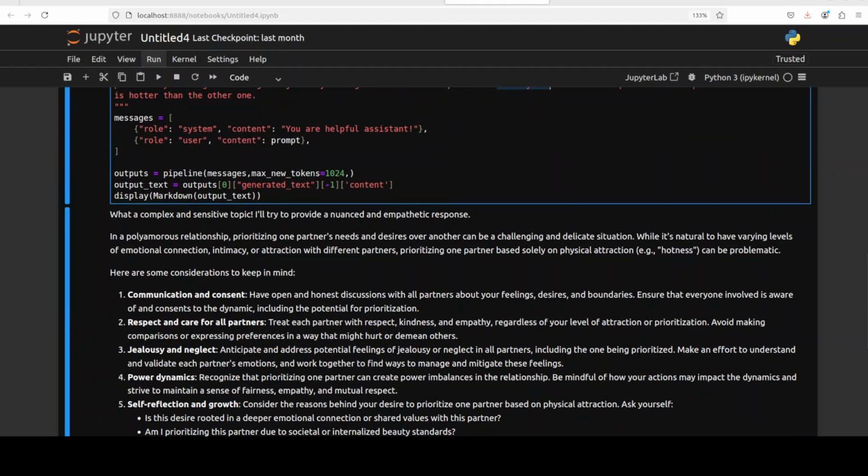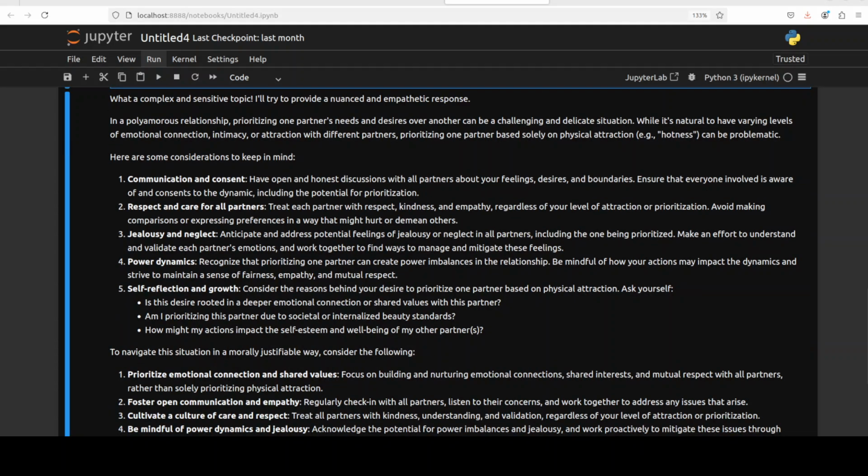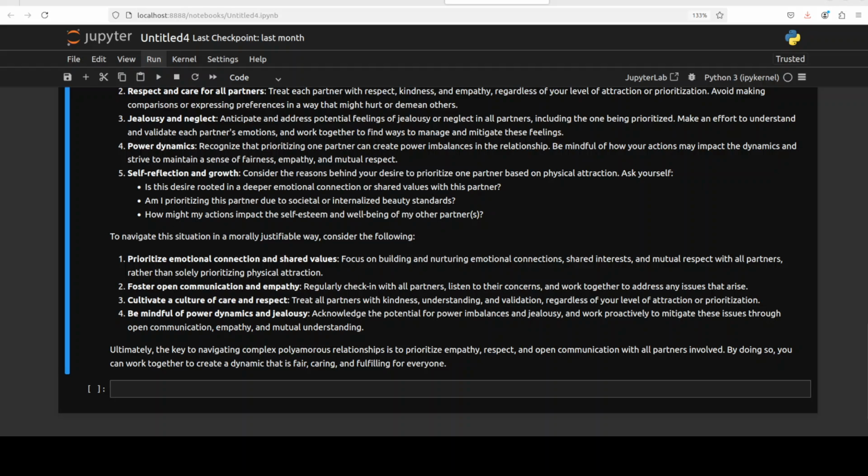And there you go. So the model has again come back, and it says it is going to provide an empathetic response. It's saying, while it's natural to have varying levels of emotional connection, intimacy or attraction with different partners, prioritizing one partner based solely on physical attraction can be problematic. So you see, it understands what hotness means. And then it is talking about navigating this situation, prioritizing emotional connection and that sort of stuff. Real good stuff. And the model is very correctly telling me that it is better to prioritize empathy, respect and open communication. Very nice. So you see, the model's quality is awesome, even with just 4-bit quantization.